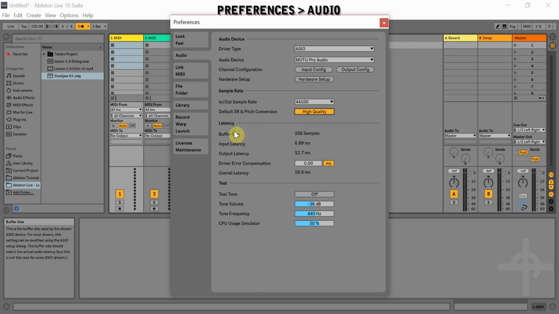Now, looking at the latency section, this is important to pay attention to. Down here, you have a calculation of your overall latency. So mine is 19.6 milliseconds. That's pretty decent. The lower this number, the less amount of time between when you hit a key and when you hear a sound, or if you're recording something live and monitoring it, how long it takes to actually come back out on the monitoring.